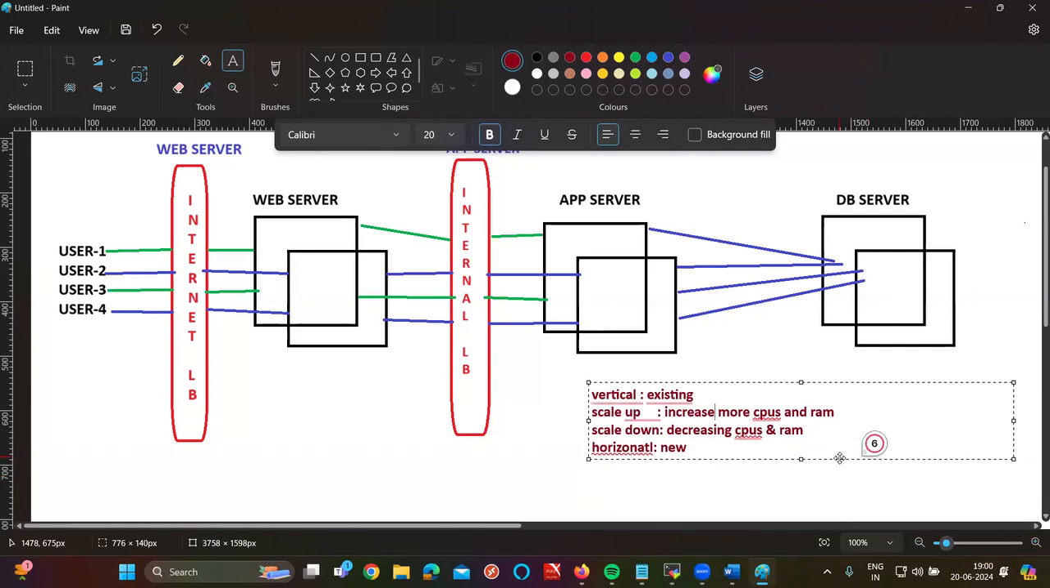That is the EBS volume, and this will be different for both. In vertical scaling, we can increase the CPUs and RAM. That is called scale up. Scale down means we can decrease the CPU and RAM.